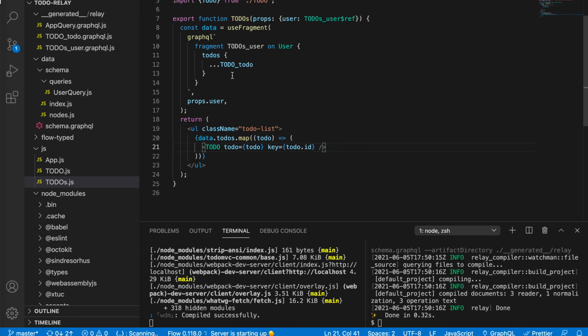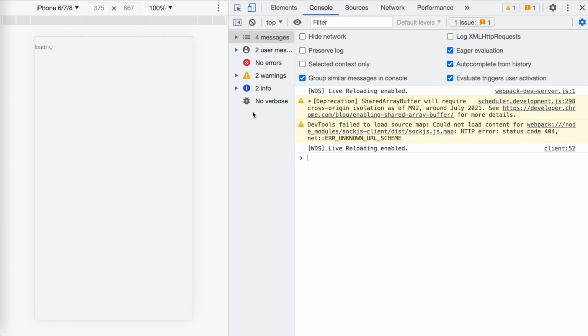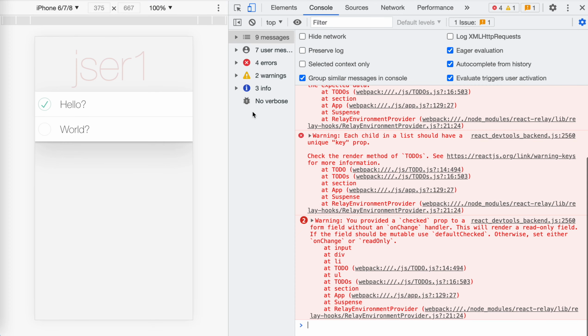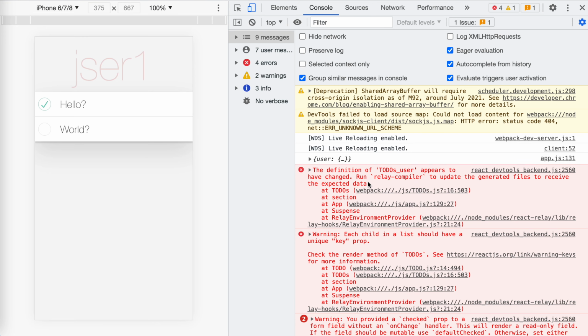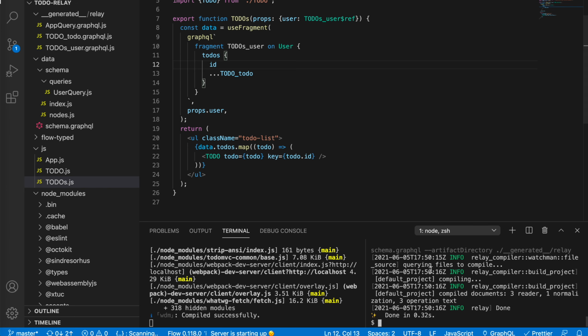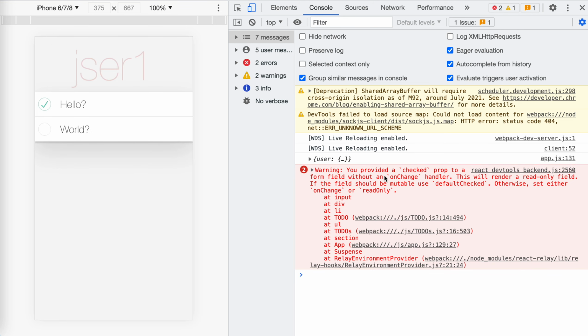The key is to-do ID, but the to-do ID is in this fragment. But hey, don't worry about it. Relay actually allows you to define duplicate fields, but you don't need to worry about the performance stuff. So for these to-dos, I'll just extract the IDs here and see if the warning is gone. To-do ID, yeah. Definition of to-dos user appear to have changed. Okay, I need to run yarn relay. Great. Oh, this is some error warning about the checkbox. We will try to fix them in the following videos.